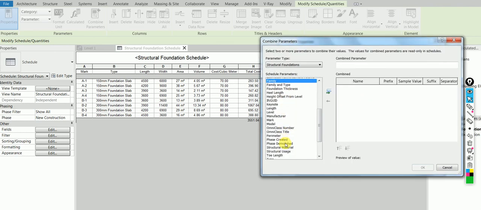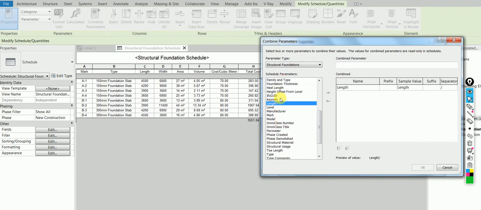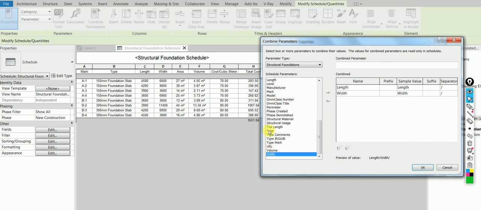Okay, where is length? Length, and then what you need? Width. You want length and width, isn't it? See, it will appear like length slash width slash length. We don't want it. We want a separator. So let's put something. So it looks something like this. See, length and width. What do you want to call it? You call it the size. Size of slab. Okay, is this clear?